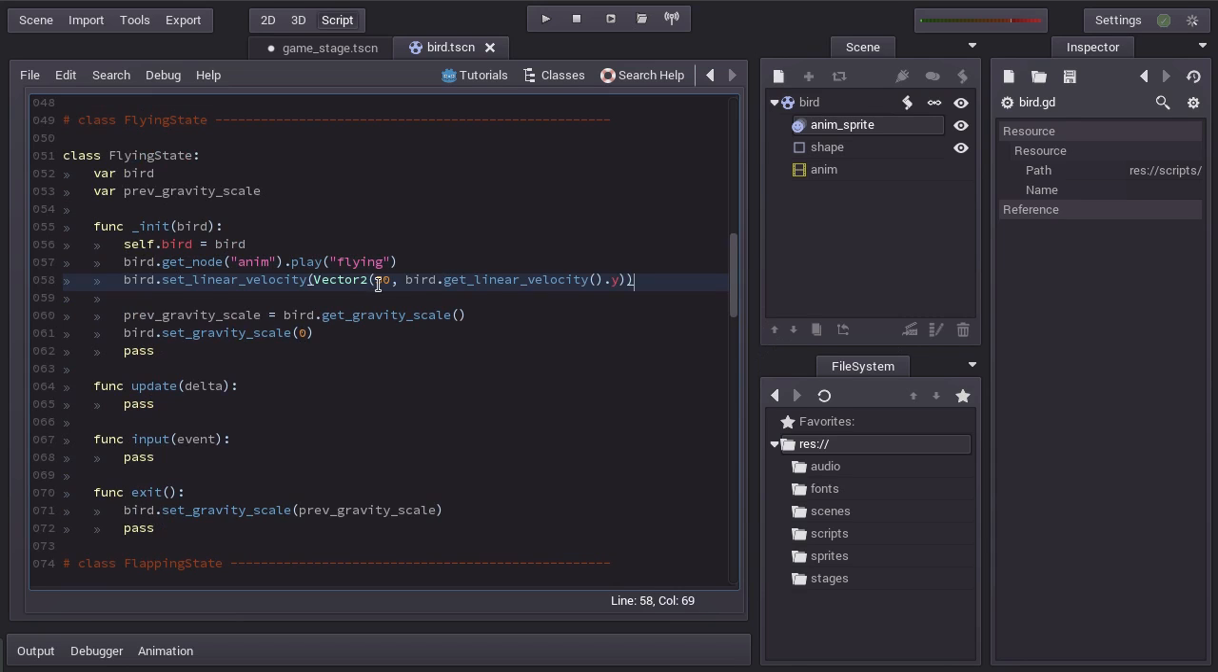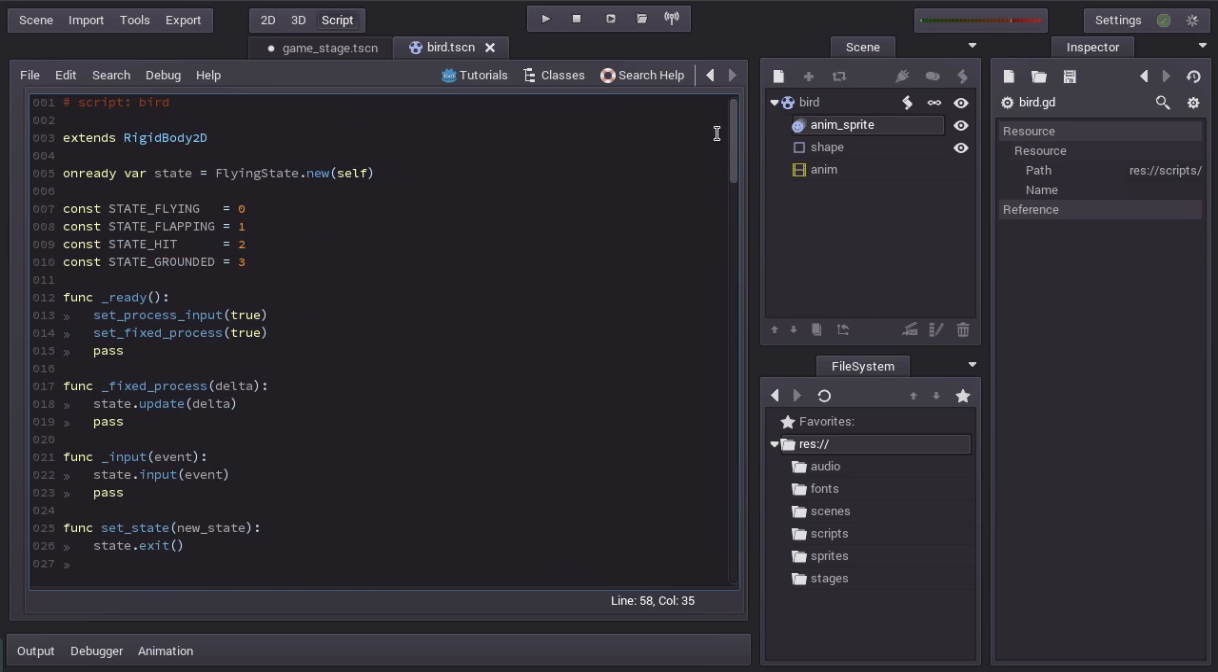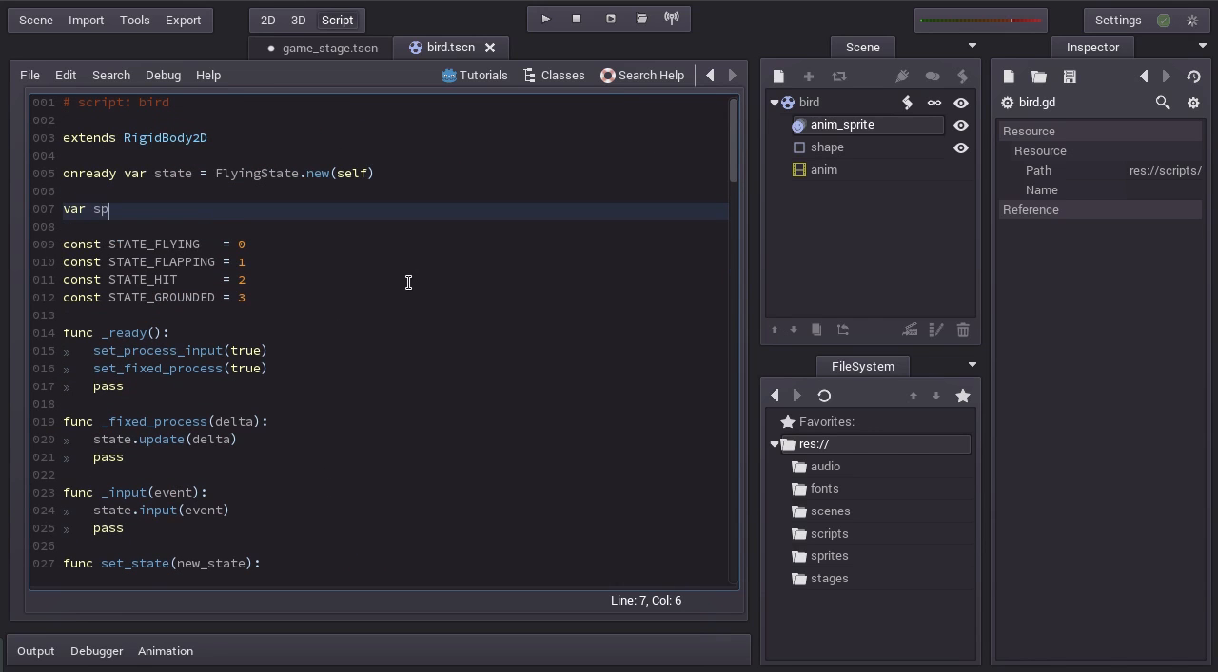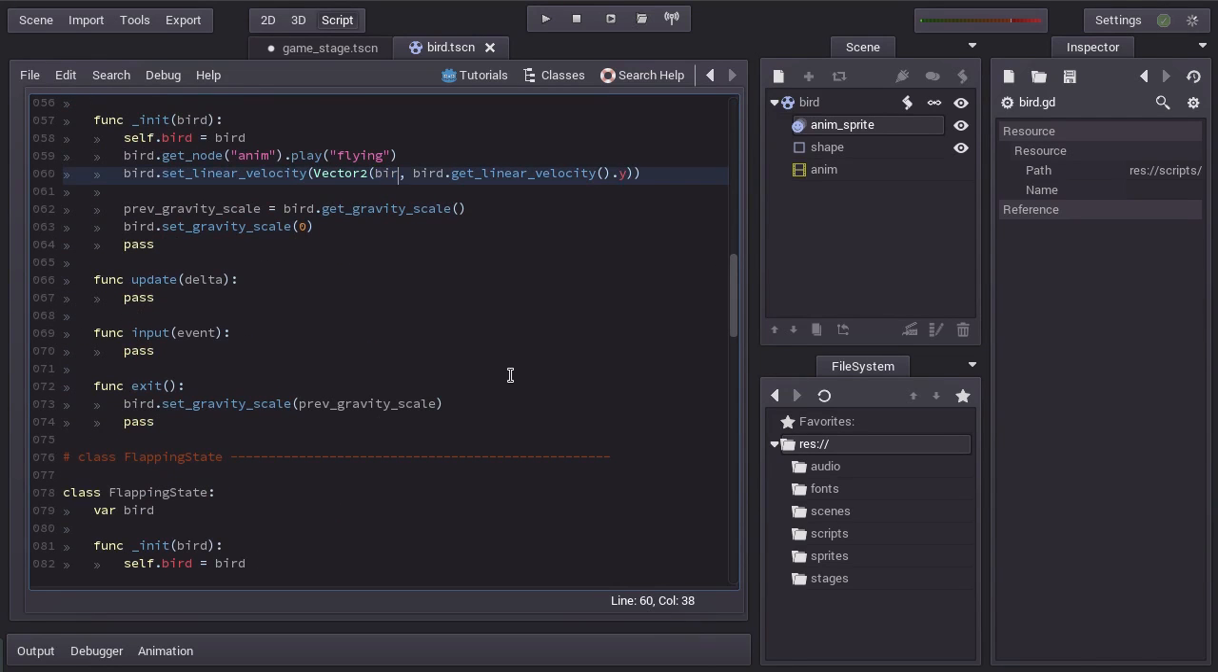Now I don't mind having a magic number once, because in this case it's pretty obvious what it means. But since we now have it twice, it's time to have it in a variable. So in the var let's declare a variable speed equal to 50. So here we'll say instead var.speed. And here as well.